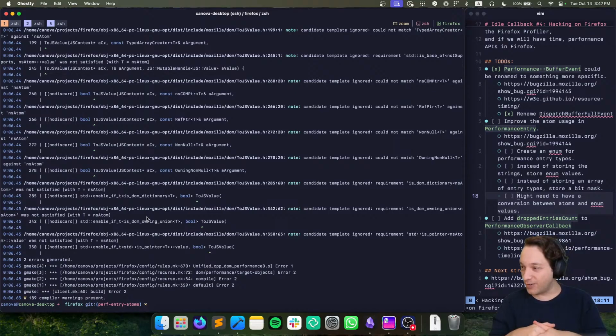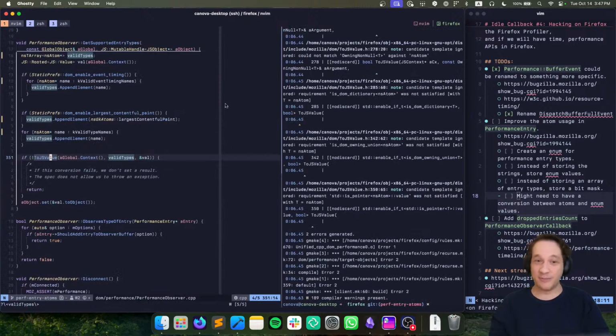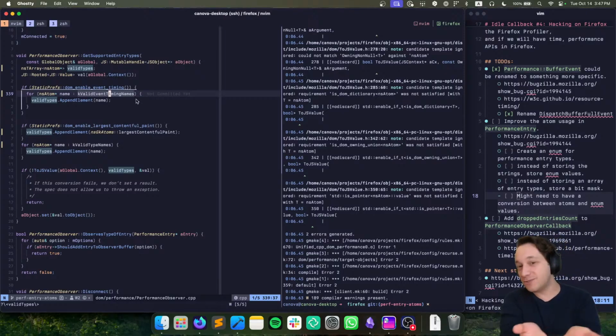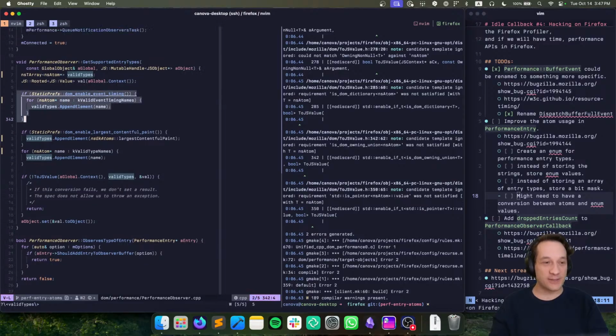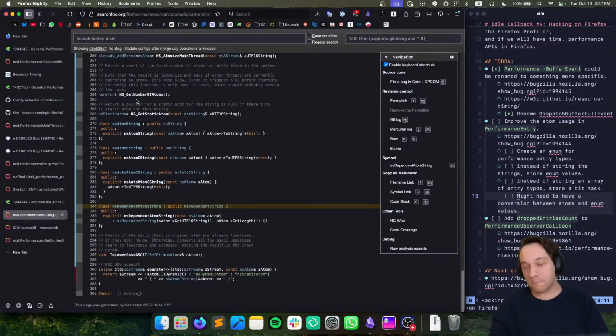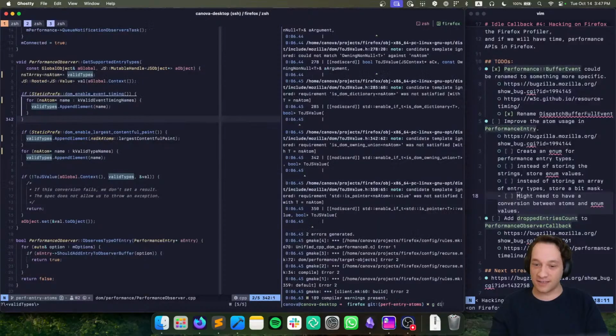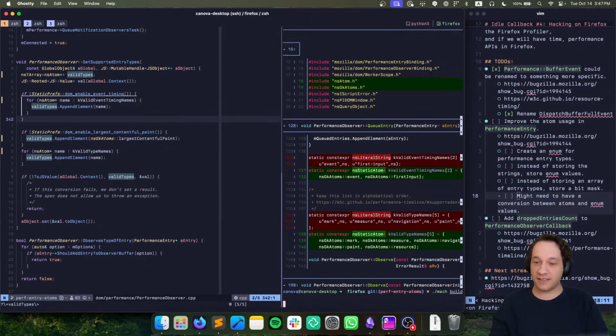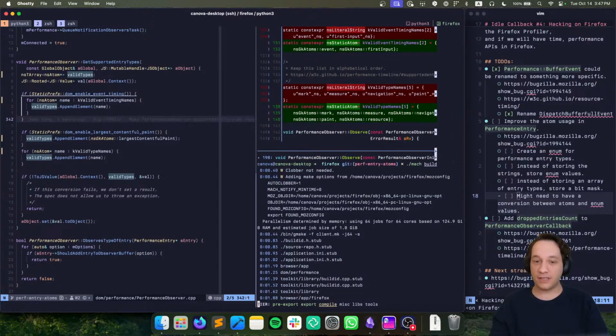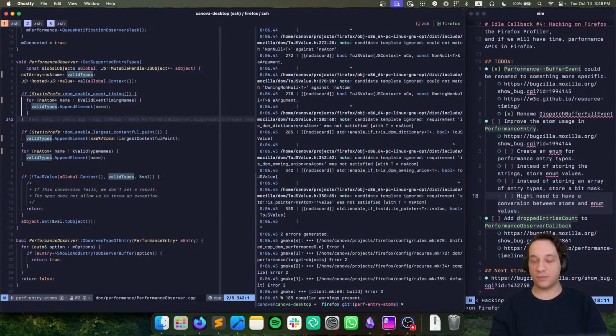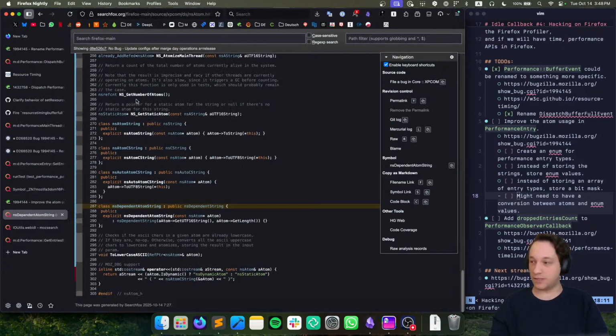Imagine writing code for a browser. This is what we are doing right now. It is a very complicated piece of software, but yeah, this is what we're trying to achieve right now, which is difficult at times. But if you focus on a specific part of Firefox, I would say that it's easier to get into.